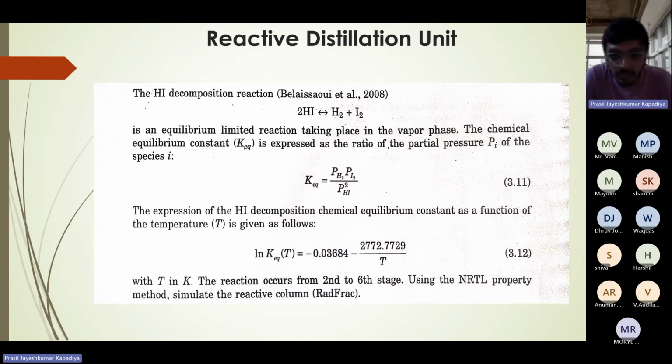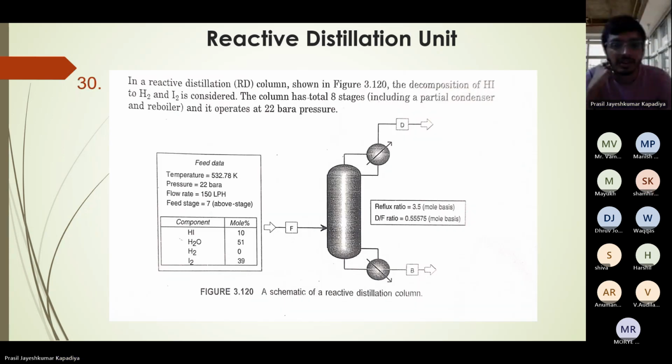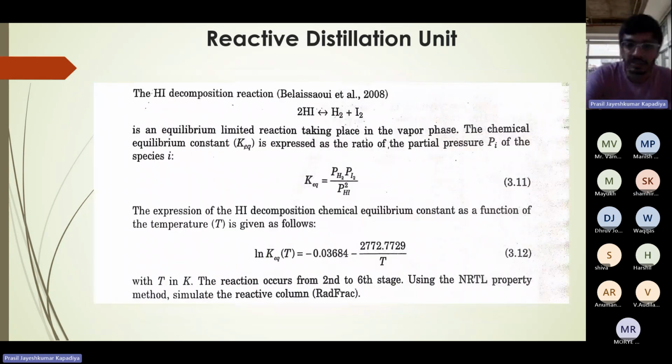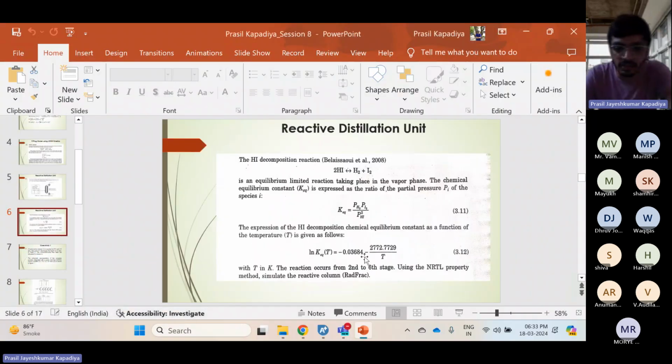The expression of the HI decomposition chemical equilibrium constant, ln K, is given as minus 0.03684 minus 2772.77 divided by T, where temperature is in Kelvin. The reaction occurs from second to sixth stage, and we are supposed to use the NRTL property method to simulate the reactive distillation column. Okay, have you taken the screenshot of this problem? First this slide. Yes, sir. And this slide. Okay, I hope you have taken the screenshot, snapshot.